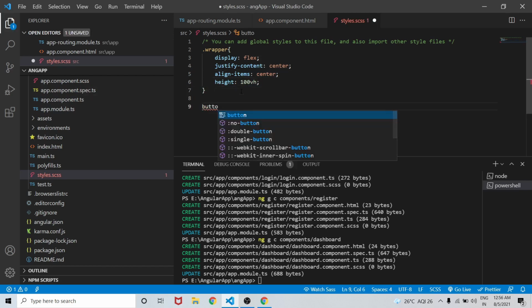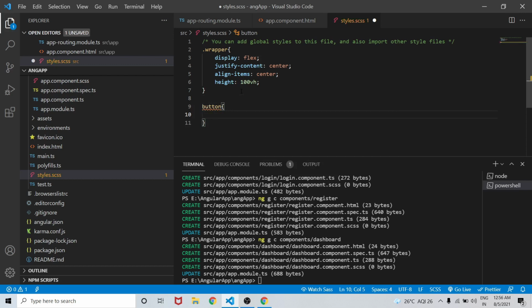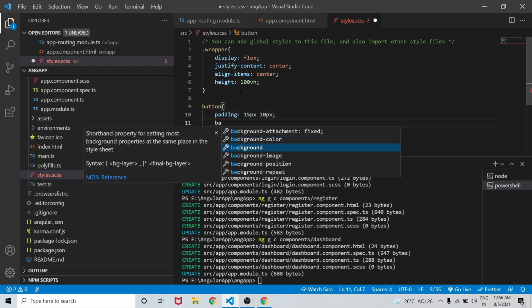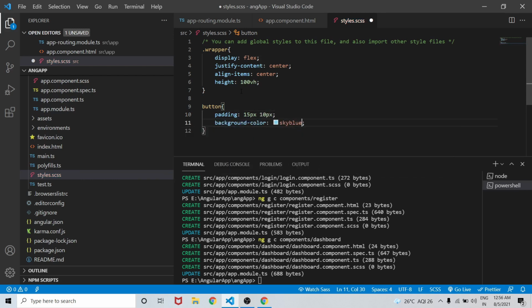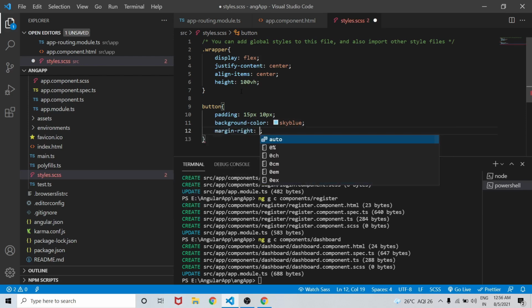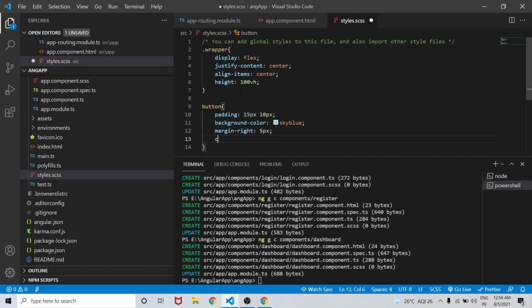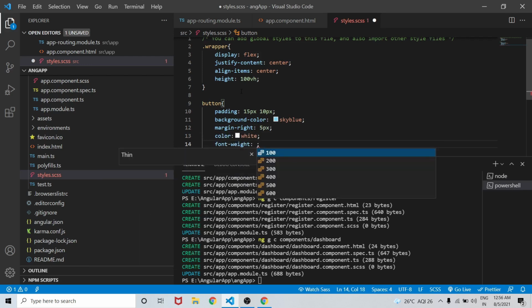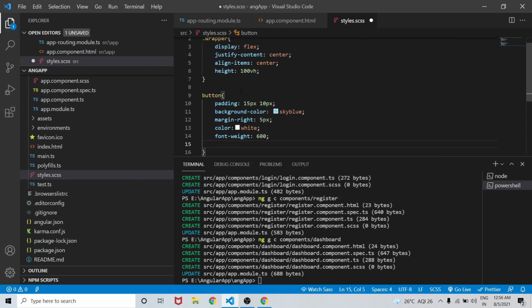And one more thing, we will also define our button. So whatever button we write in our whole application will have the same color and styling. So let's give padding 15px 10px and then background color as something sky blue. Then margin at the right will be 5 pixels. Then color will be white, and suppose we have font weight as 600.